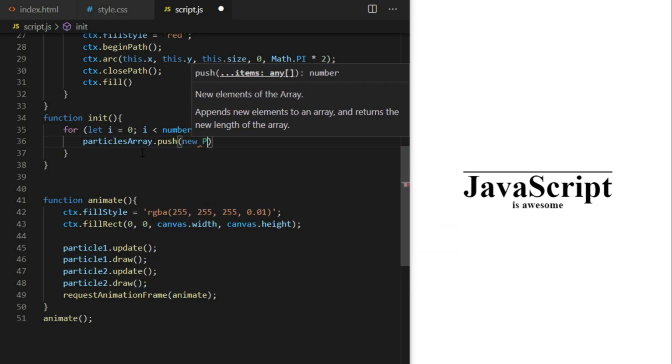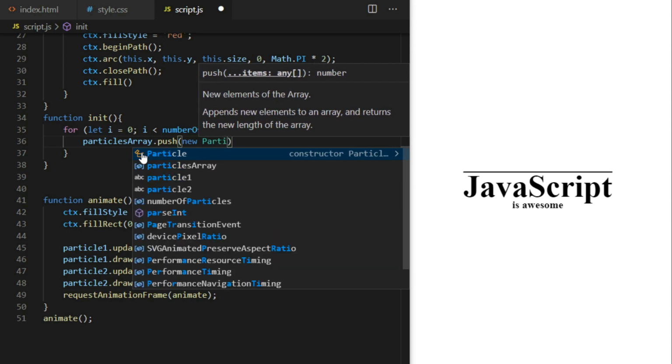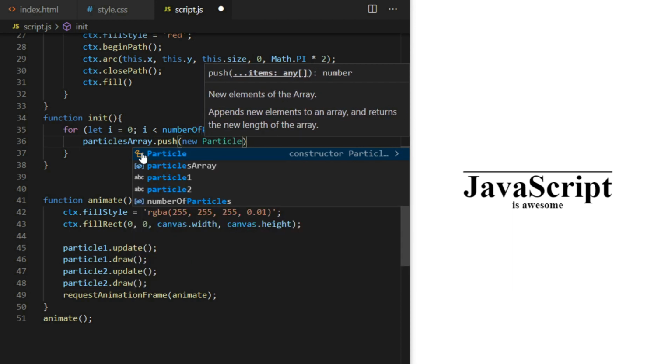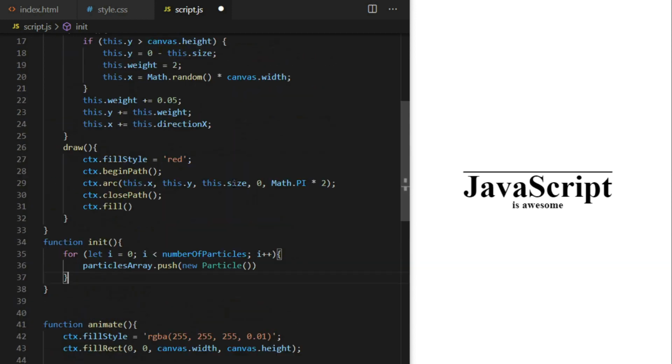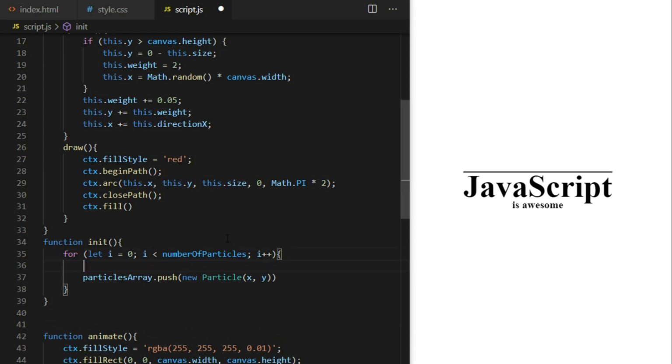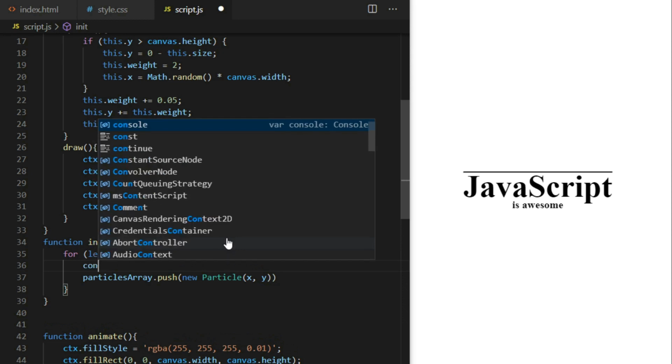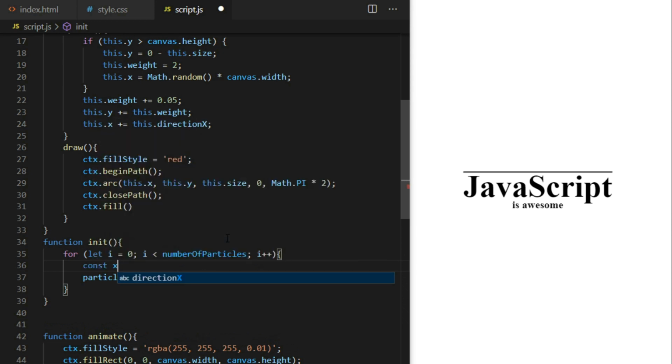So I pass it new particle, which, as we explained, will call the particle class constructor and create one new blank object and give it properties and values based on the constructor blueprint we wrote earlier. In our case, these properties are size, weight, and so on. We also know our particle class constructor expects two arguments for x and y. I can just pass some number here, but that would mean all particles appear at the same point, in the same location coordinates.